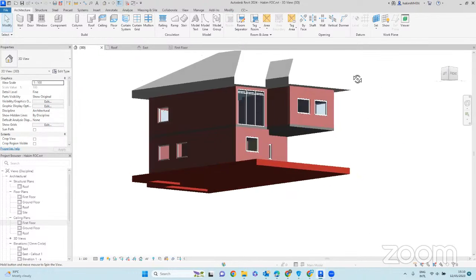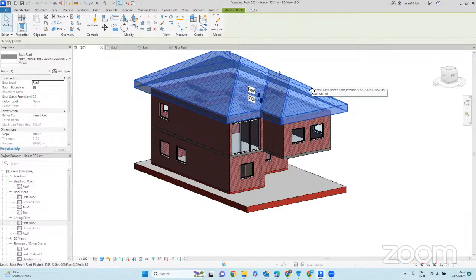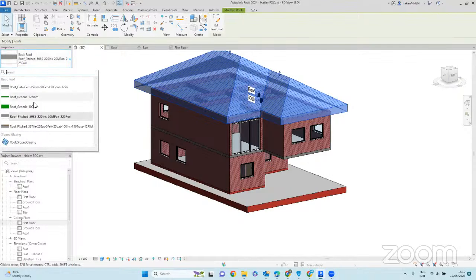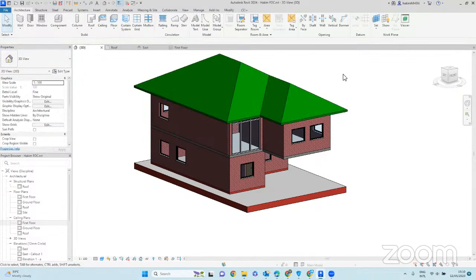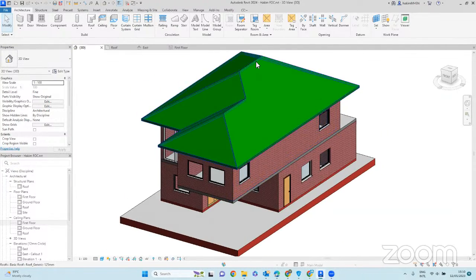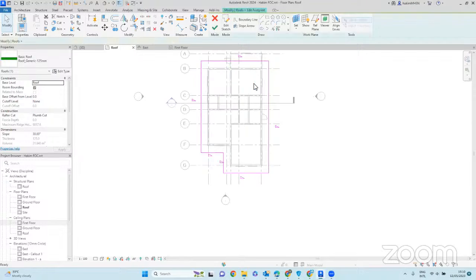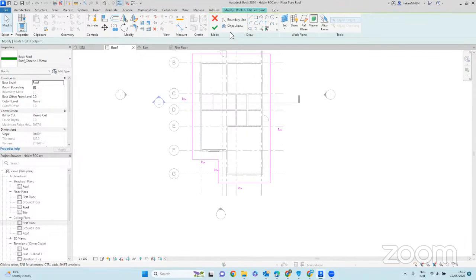So you can see it creates this kind of roof. If you have other types of roof that you want to use, you can either set it before you draw the roof, or if you have drawn it, you can just select it and change the type of roof from the properties. Now I'll go back to my roof plan, click on the roof, and edit the footprint. If you click edit footprint, you can change the footprint of your roof if needed.